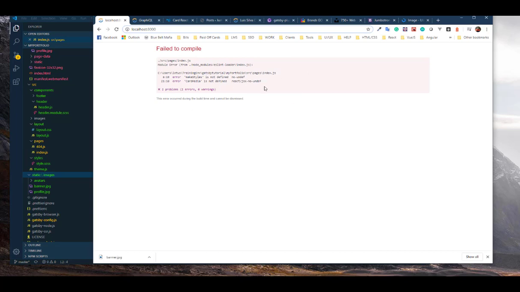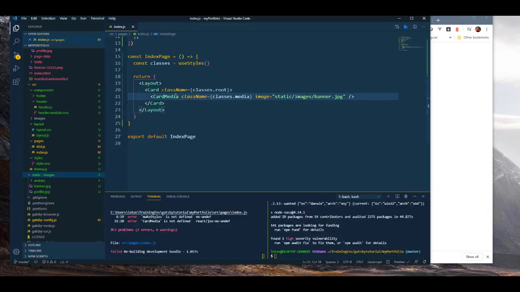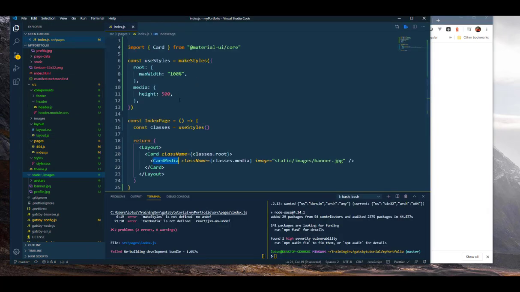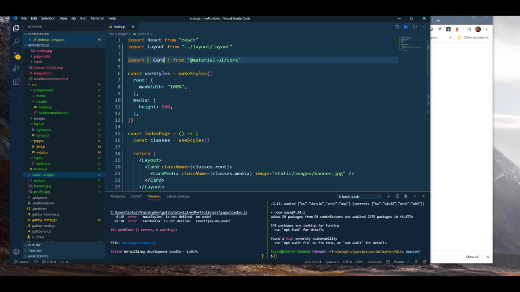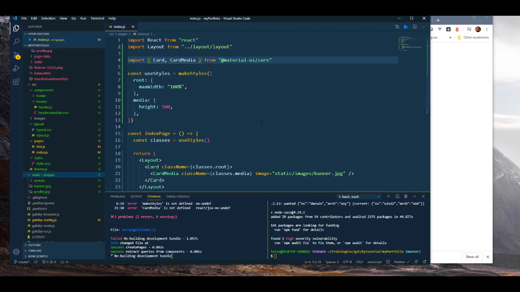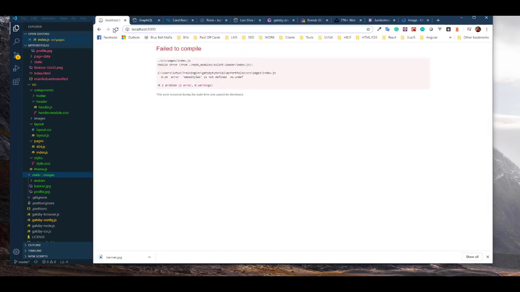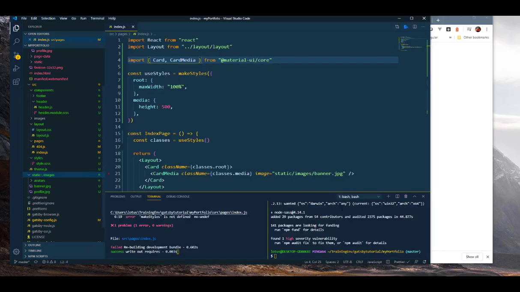Okay, so we have some issues here. The card media. Okay, so card media was not imported. I'm using card media, obviously. So I'm going to come over here and use the card media and import the card media. Save it. Wait for it to load and do its thing.